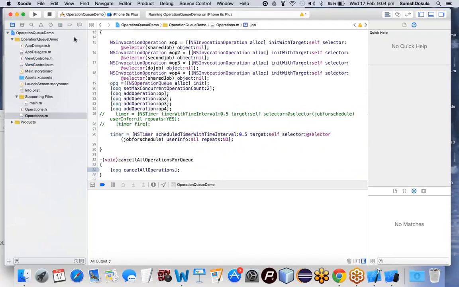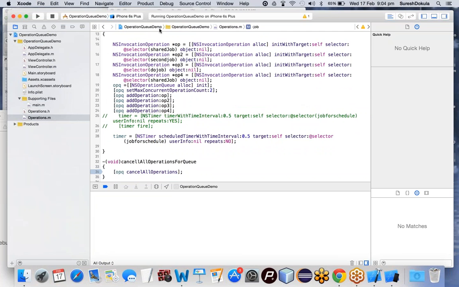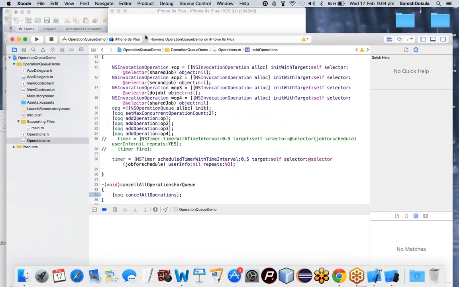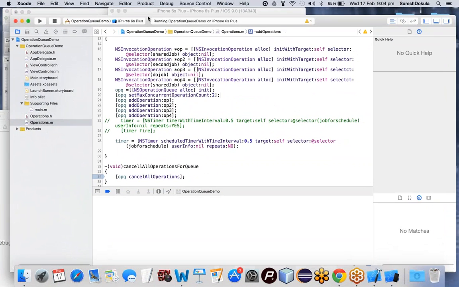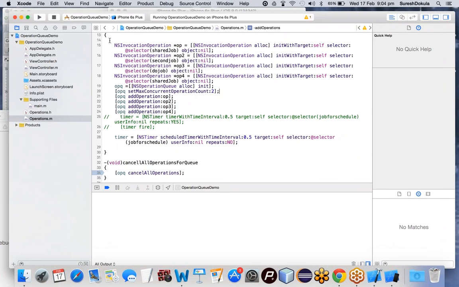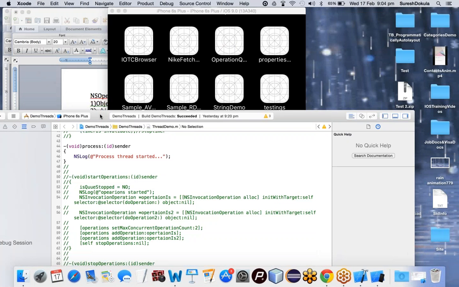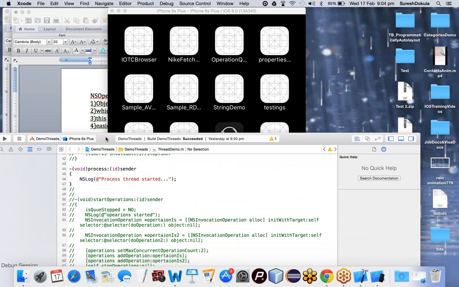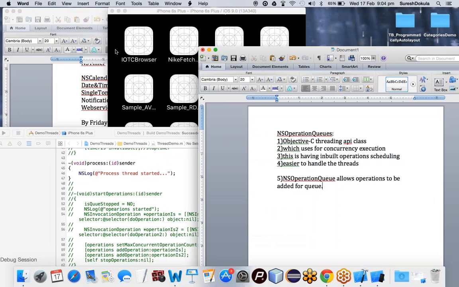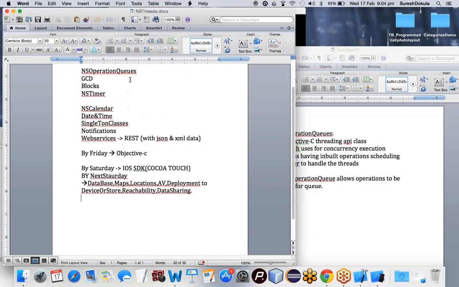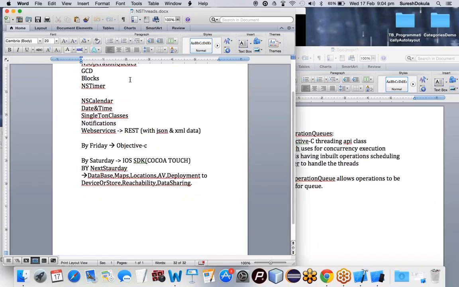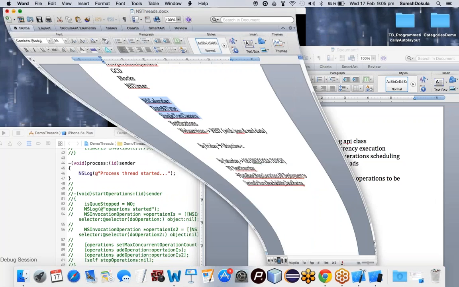This is what is related to the scheduling of jobs and running concurrent jobs with the operation queue as handling the jobs. And we have GCD and blocks. This I will explain to you a bit later. Let's check with date and time, singleton classes and notifications.